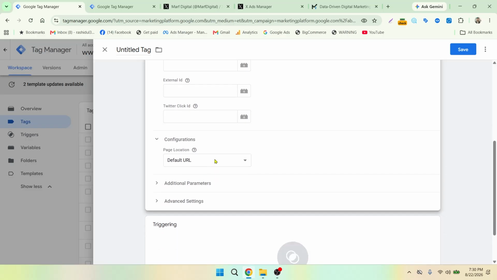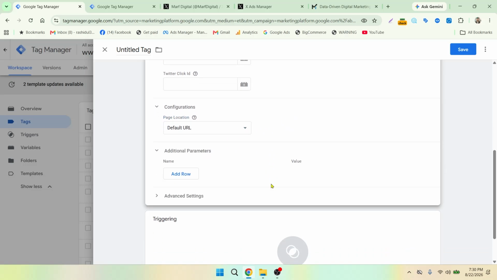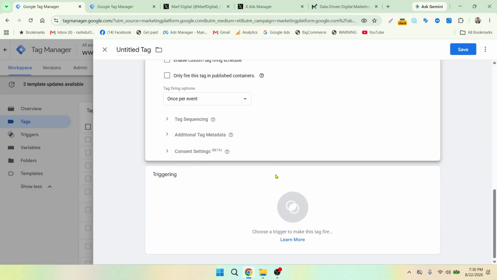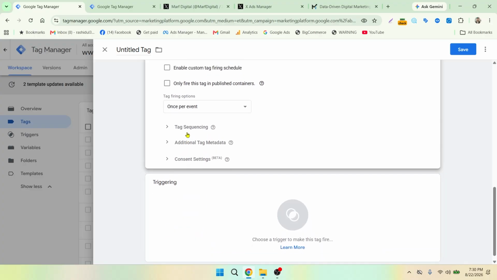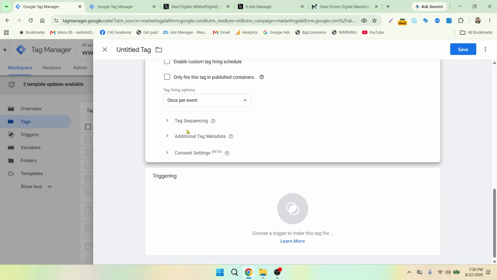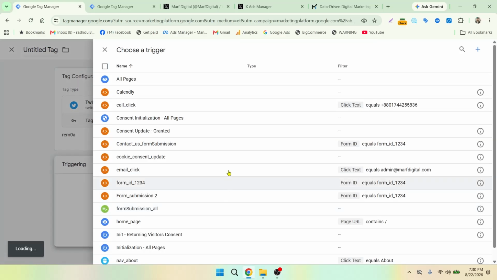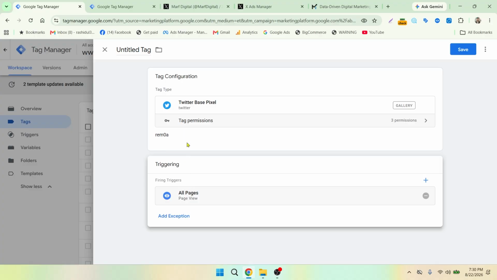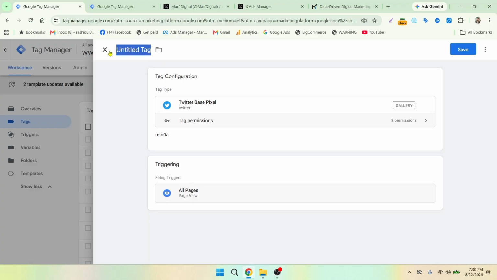Okay, in configuration you can see page load, there is hide, overwrite or default URL. I will go for default. And for additional parameters for the base pixel, we don't need any additional parameter. And under the advanced settings, as usual, there is consent, additional tag sequence, we don't need anything. And for trigger, we will go for all pages, and let's name this one X pixel, and save it.